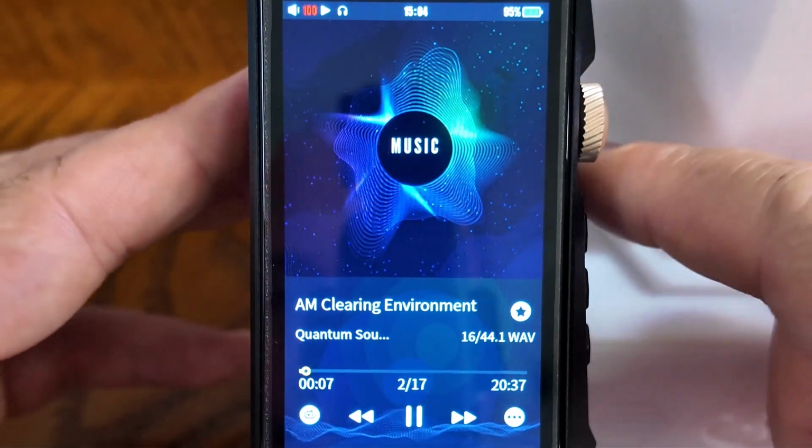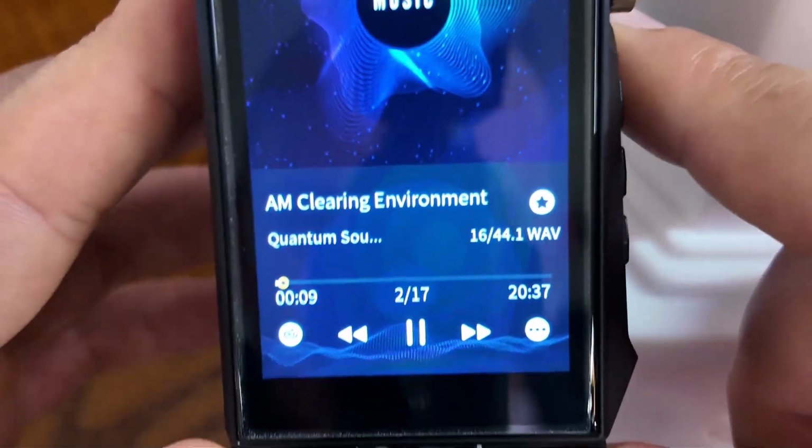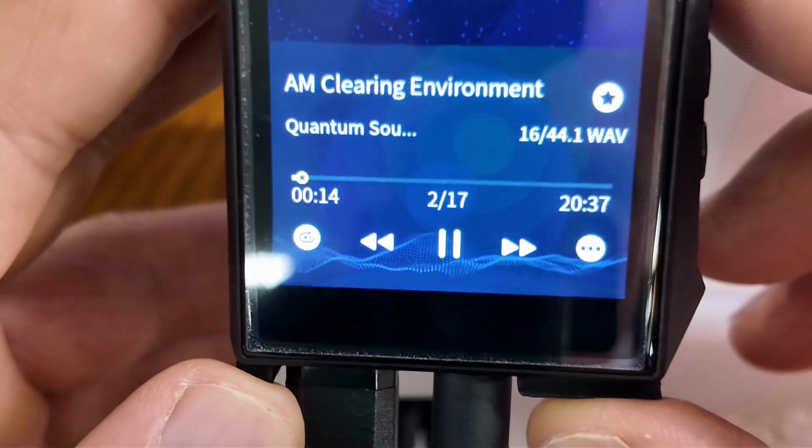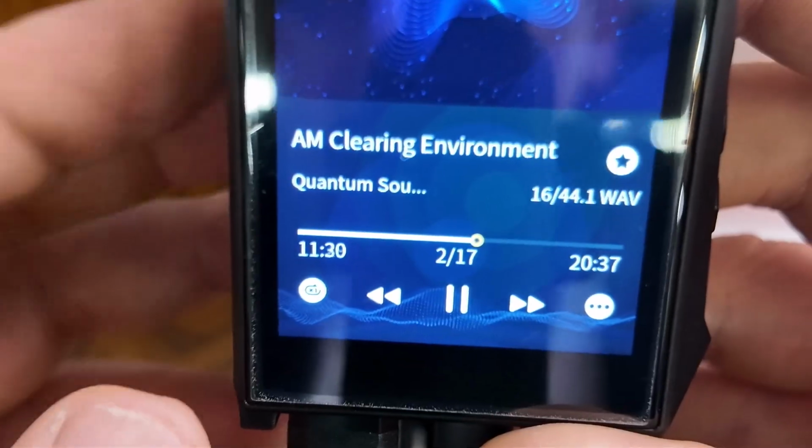Swiping right to left, I can see the album information and the controls. Down here in the bottom left, you can see the numbers are counting when it's playing. A little play pause in the center at the bottom.